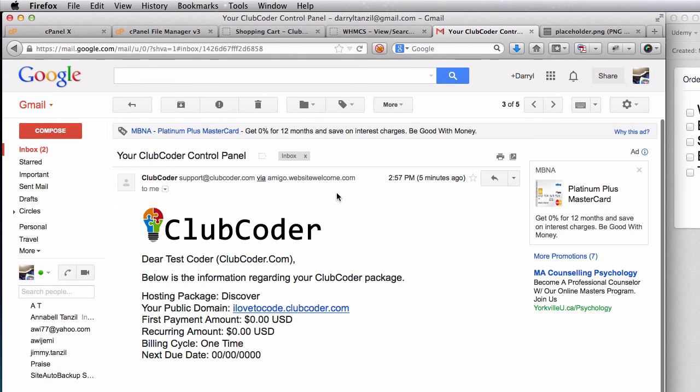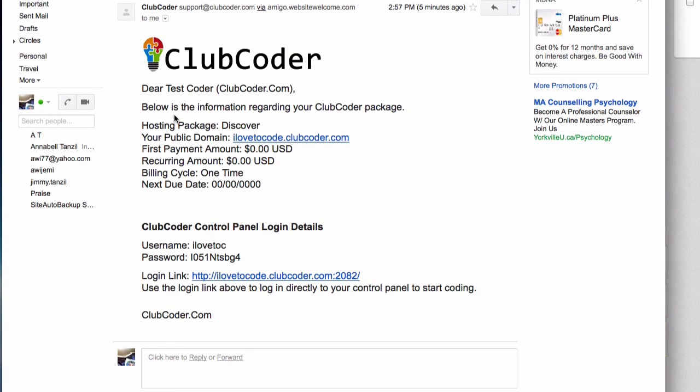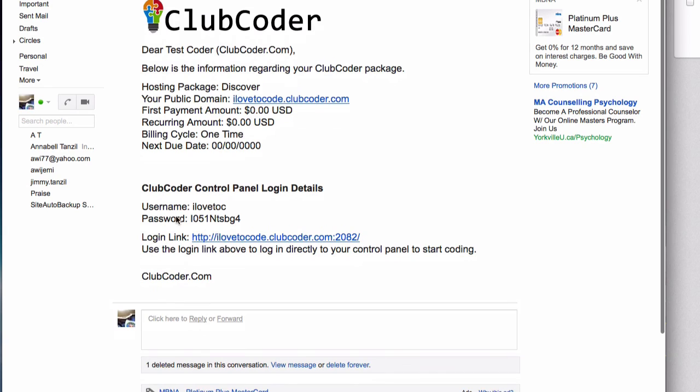Your Club Coder control panel. Dear test coder, below is the information regarding your Club Coder package. Hosting package, discover. Public domain is this one. And first, recurring billing, next due date. This is the cpanel login, which is good.